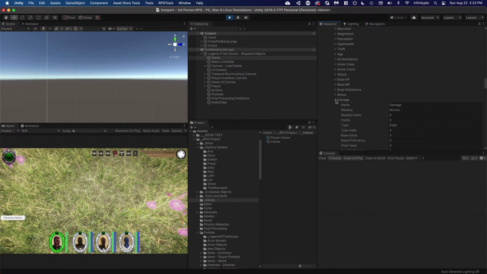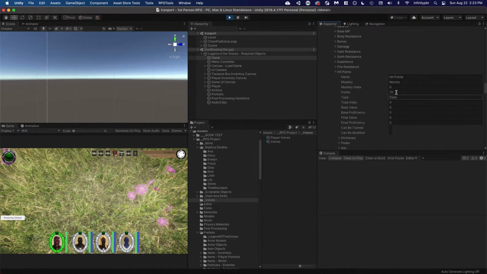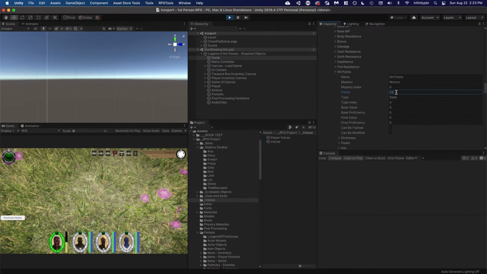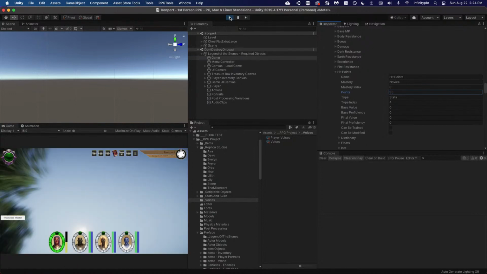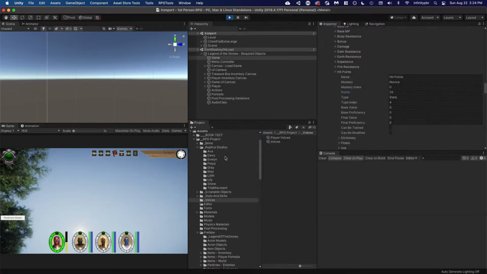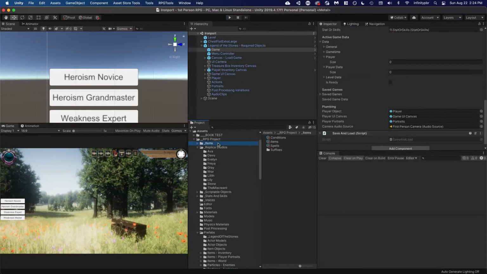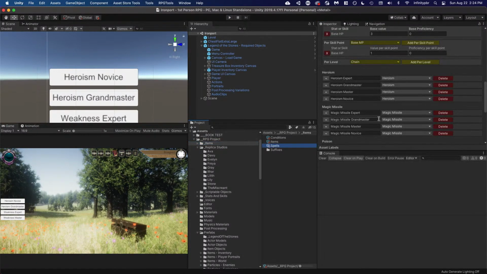Oh, maybe it's not base points. It's hit points. Oops. Alright, see the bar went down? Alright, it's hit points, not base hit points, which means I need to redo the spell.